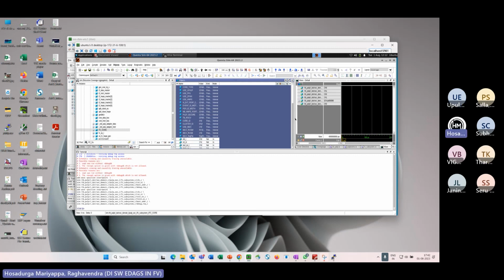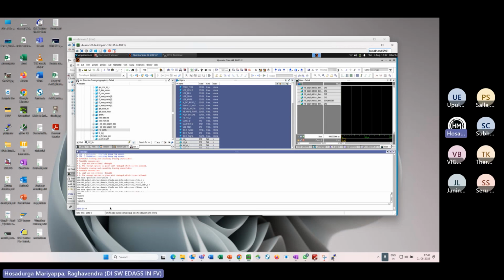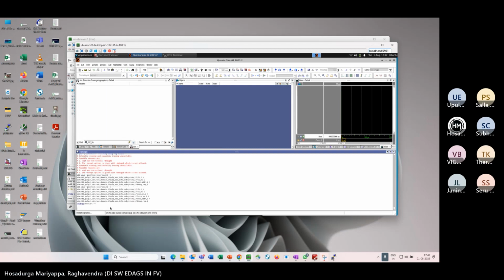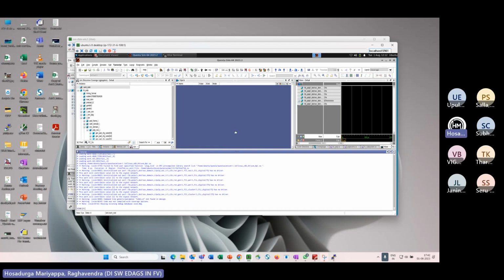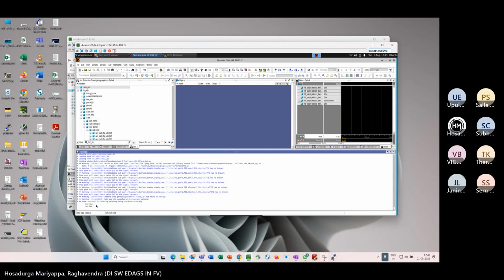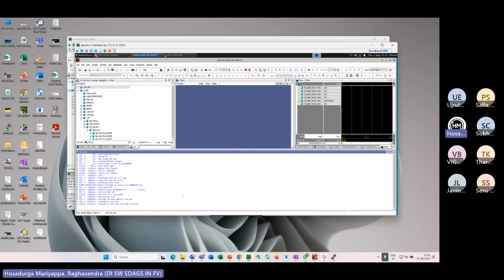To the wave. So if I want to restart that, I can just restart, and everything gets loaded from start. And then you can see the same signals loaded here. Okay. I want to run for some time. I just come back here.